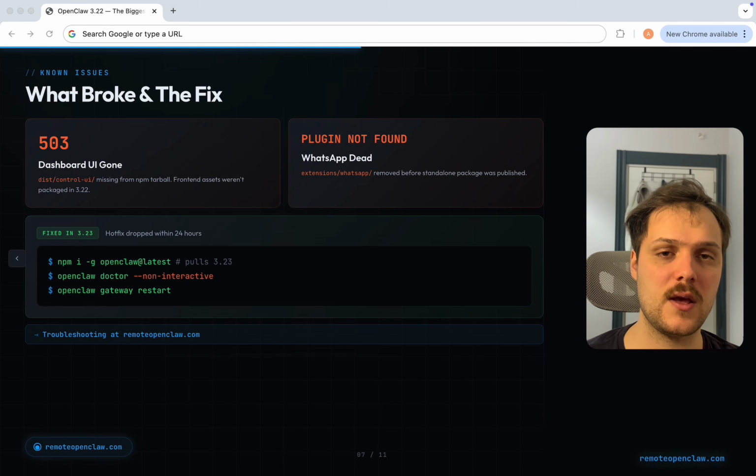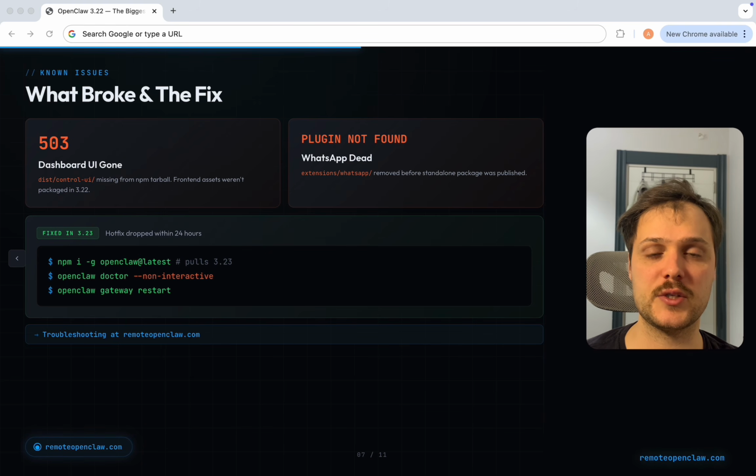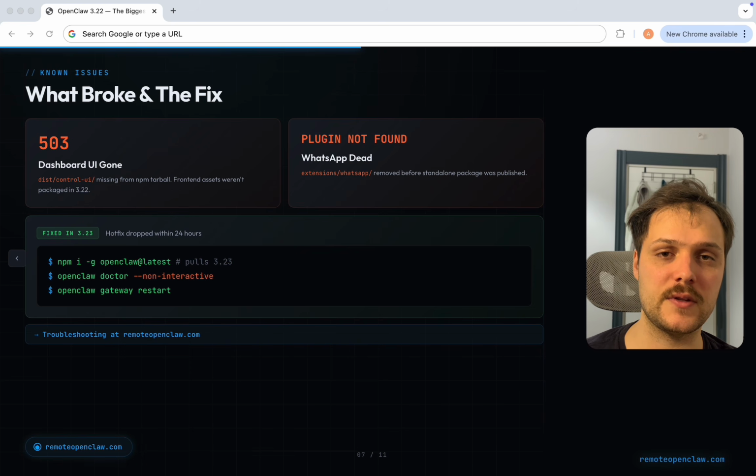So here's the fix. A hotfix, version 3.23, which just dropped within 24 hours. And you can just run these 3 commands. Use npm to install the latest OpenClaw, then run openclaw doctor --non-interactive, and then run openclaw gateway restart. That will pull the 3.23 version, which patches the issues from 3.22. And if you want to play it safe, you can just pin it to 3.13 until you've tested in a staging environment. And look, this is a reminder, OpenClaw latest is not OpenClaw stable, so if you're running agents in production, always pin your version.